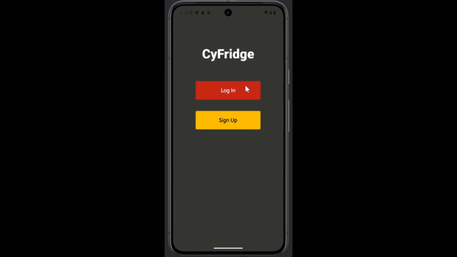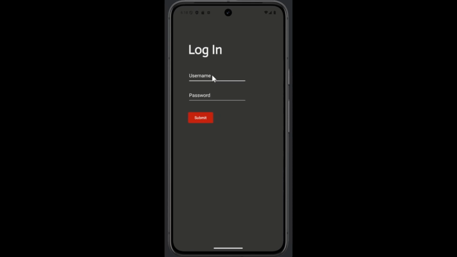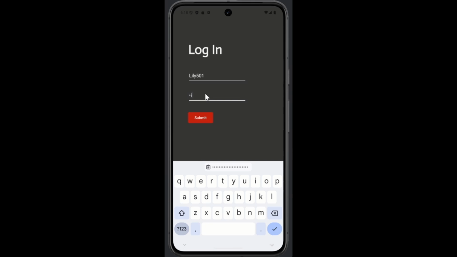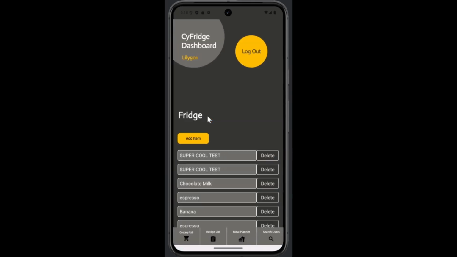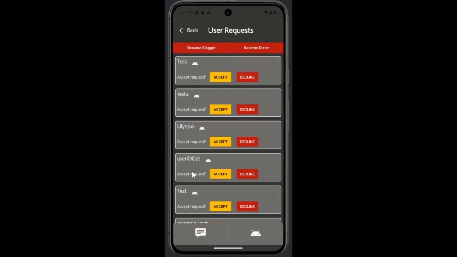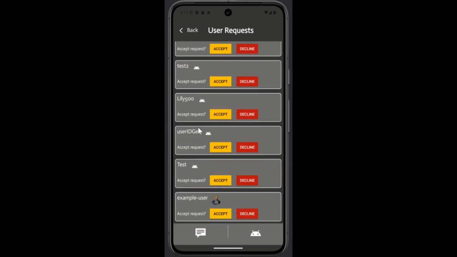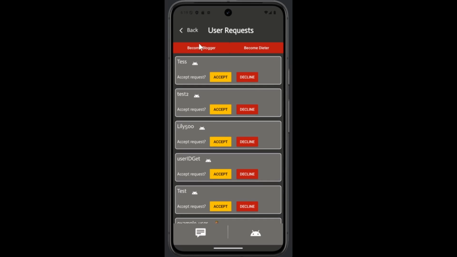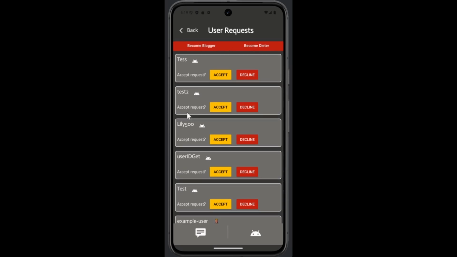And now for the sake of this video, I'm going to log back in on my personal account to show you the account requests. Now, if I come to my profile, since this account is the highest level of account that you can do, when I click on it, I will be greeted with account requests that I can either accept or deny for other users to upgrade their account as well, to become either a blogger or a dieter.